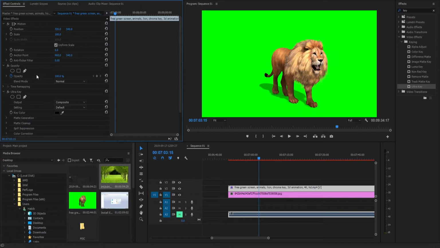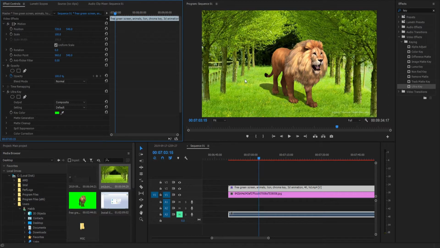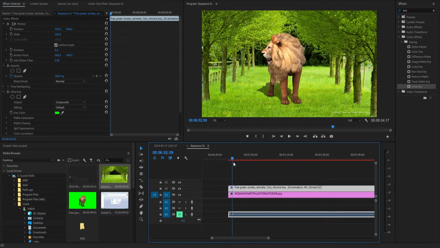From the Ultra Key feature, choose the color drop icon from there. Click the green color on your video from the preview screen with the color drop icon. The green screen will disappear instantly.